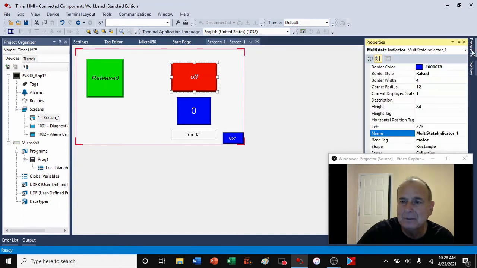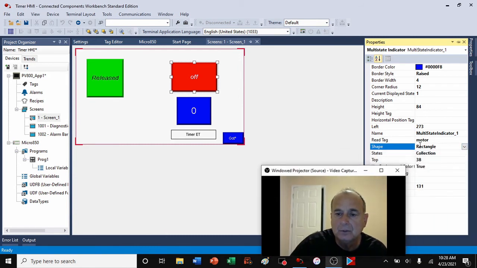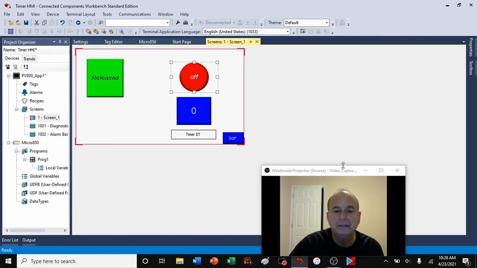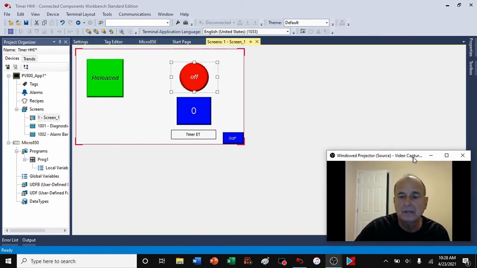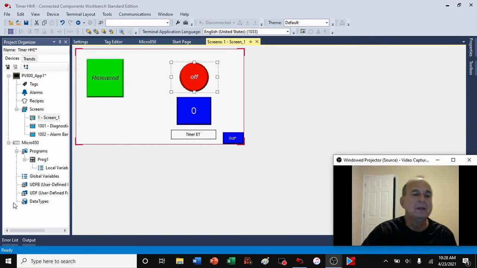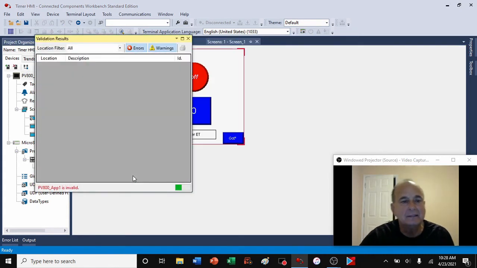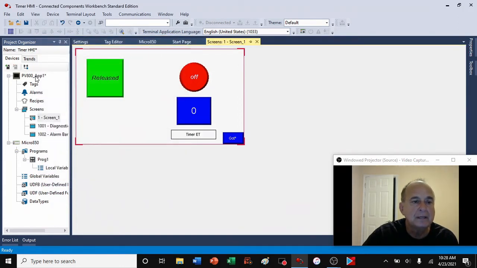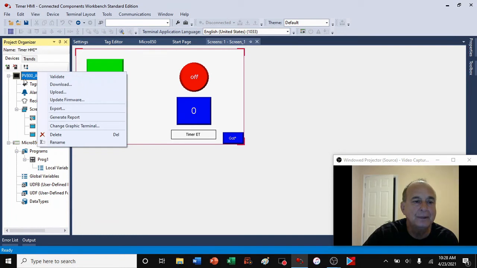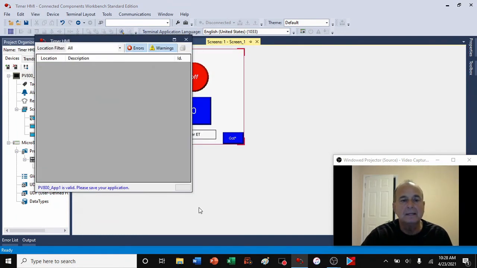One last thing I might do is change that motor there from a rectangle to a circle, okay? Because my motor is circular, okay? So go ahead and check for validation. Is that a valid little program, or did I make some errors? And I'm hoping to see a 0 on both errors and warnings, which is good. And also right click, and we go ahead and download that. Okay, we'll download that.